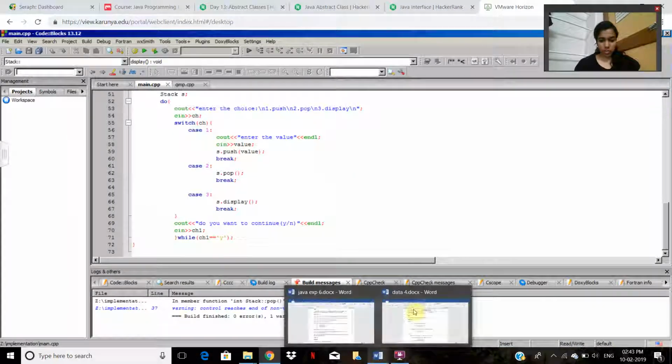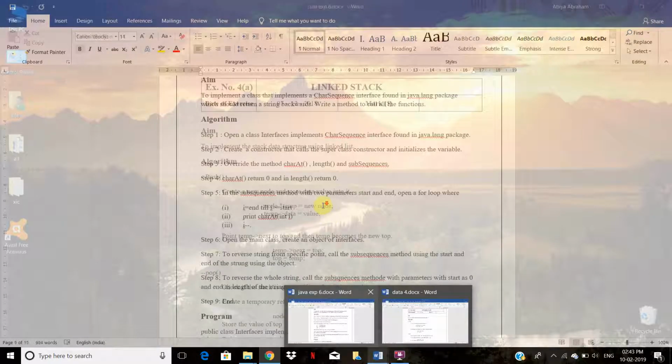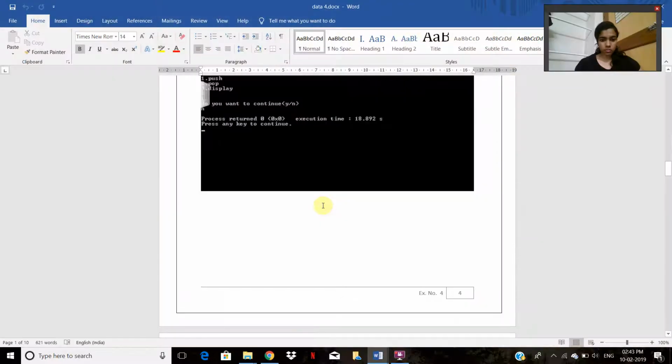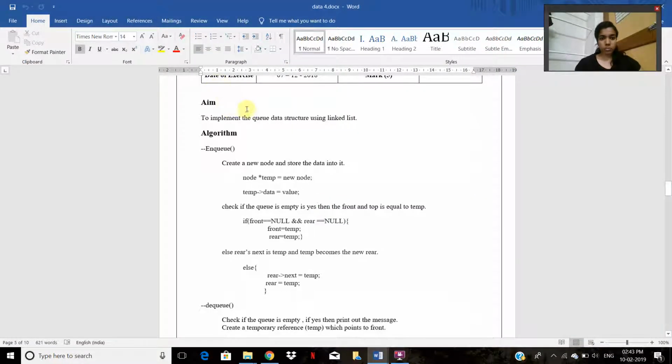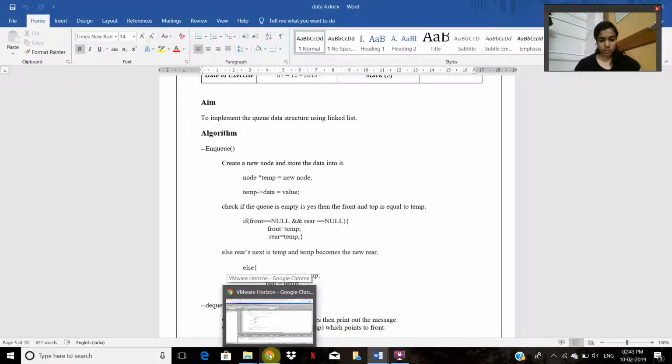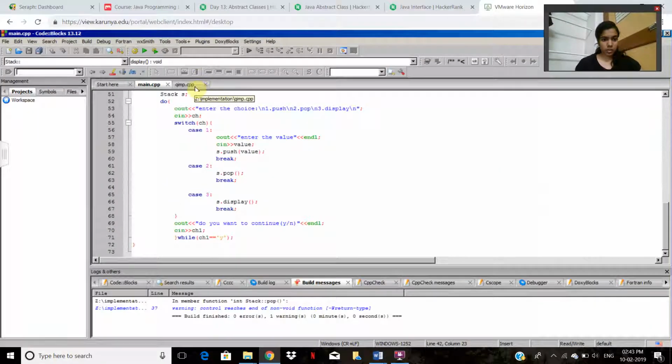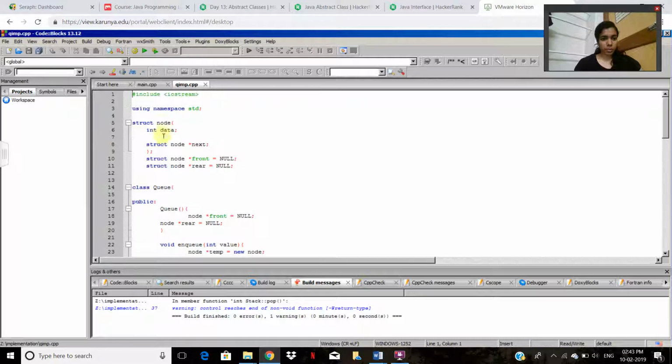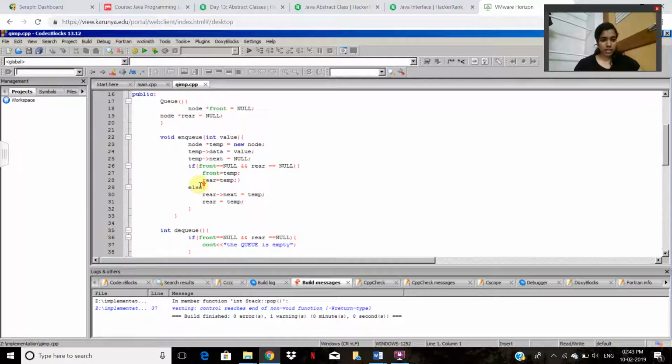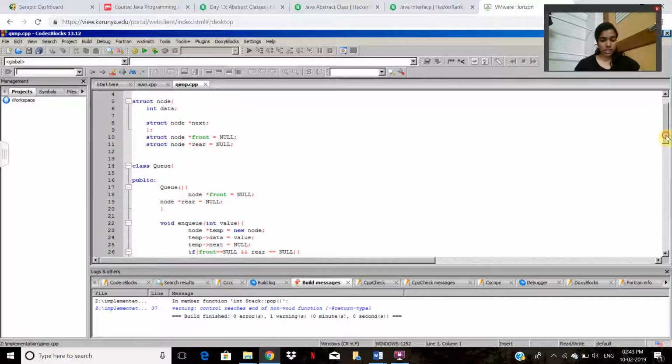Now we'll have a look at the second program. The second program is to implement the queue data structure using the linked list. In this, I'm creating a structure introducing data and the next pointer. Now I have to create two pointers, front and rear, for a queue, and both will be initially pointing to null. I'm creating a class, queue, and including three functions, enqueue, dequeue, and display.